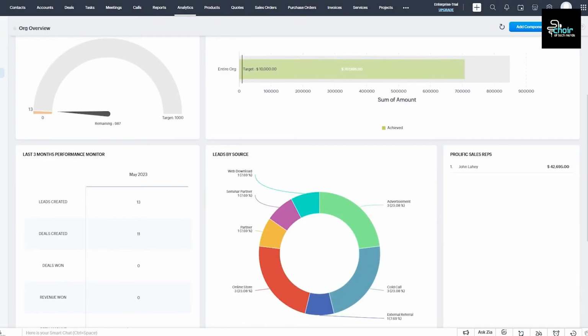Pretty simple stuff. Now, moving further on, there are also different things like prolific sales representations. Okay, now what is prolific sales? Prolific sales could be the sales that you prolifically made. These are the representations that are going to show. Now, as you can see, we've made $42,695 in sales right now.